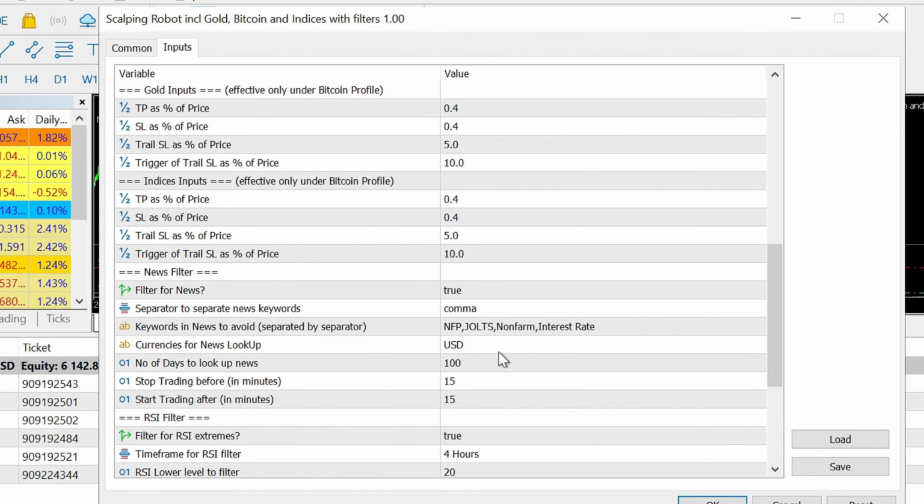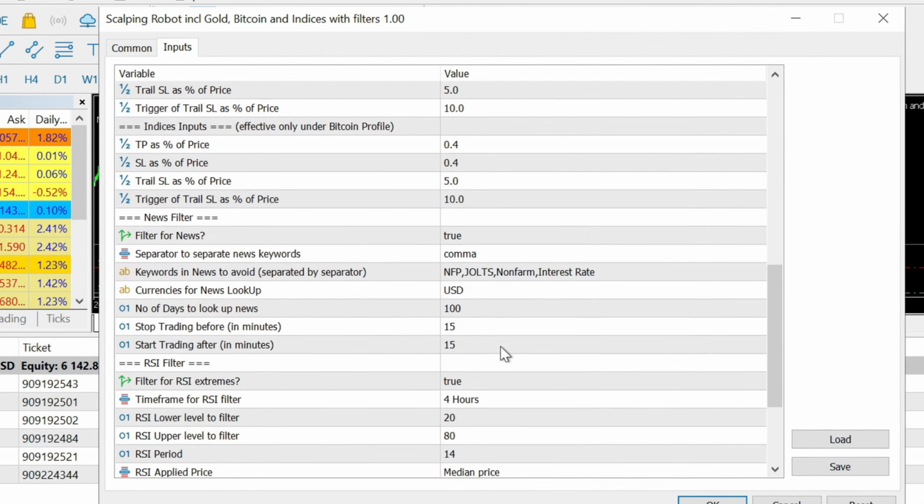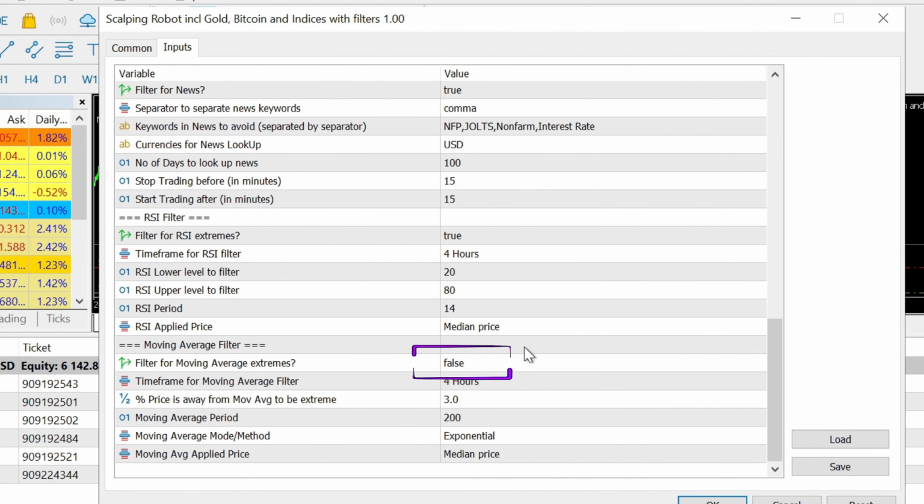News filter on to avoid NFP, JOLTS, non-farm payroll and interest rate, and only for USD currencies because that moves the market really rapidly. I'm applying the RSI filter but not the moving average filter currently.